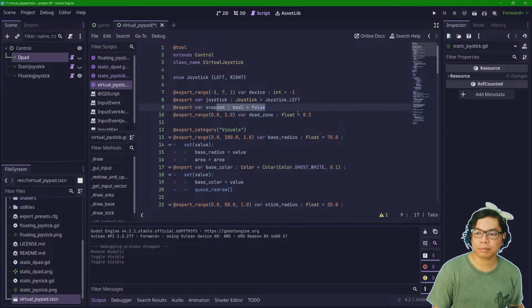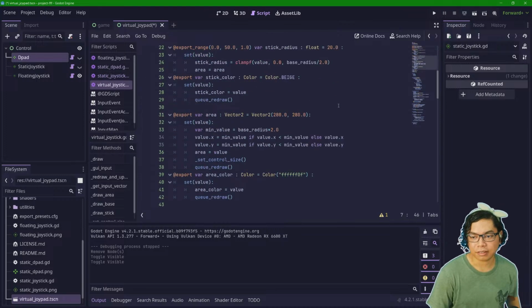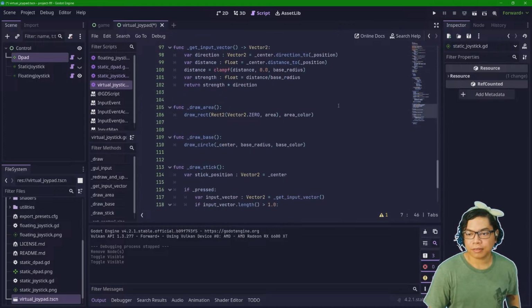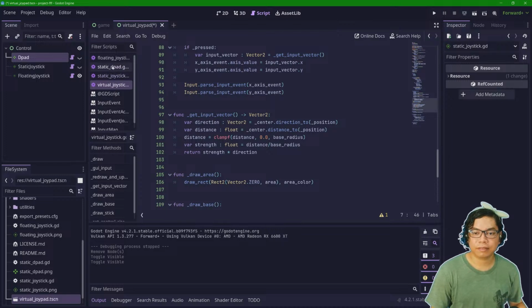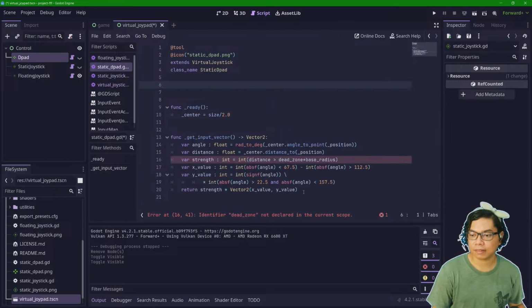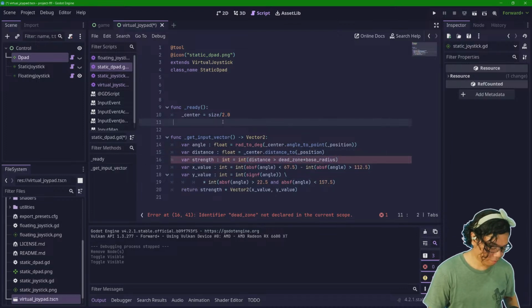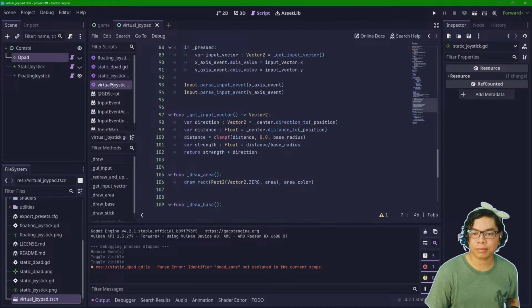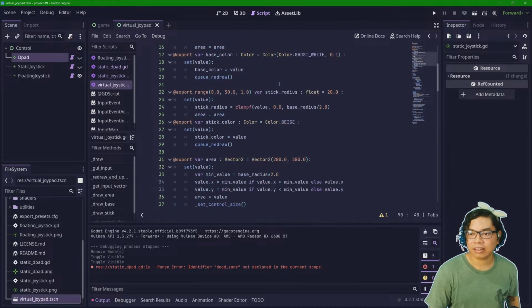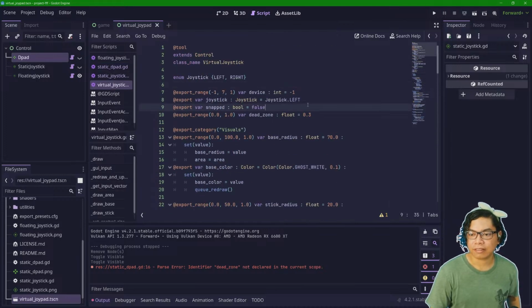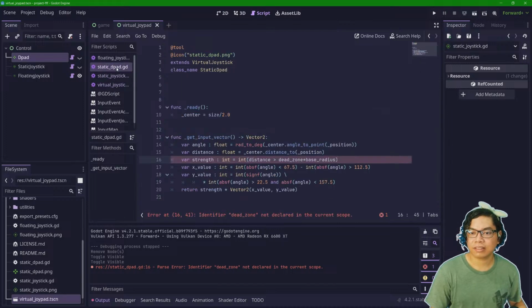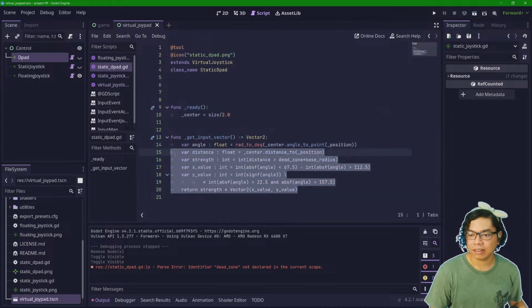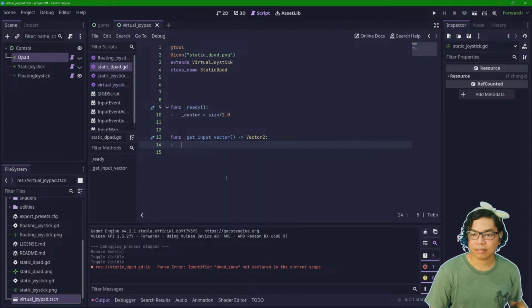Should dead zone be above or below snapped? I do not know or care. And then just steal this. Can steal. Dead zone not declared in current. What do you mean it's not declared? It's in your parent. It's in the thing you inherit from. Okay. And we just steal this. Cut.